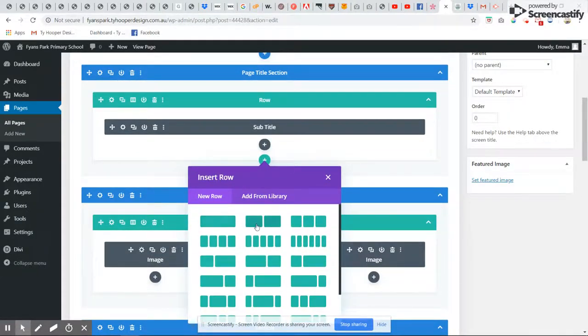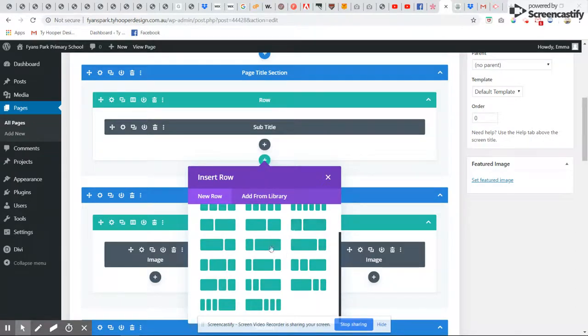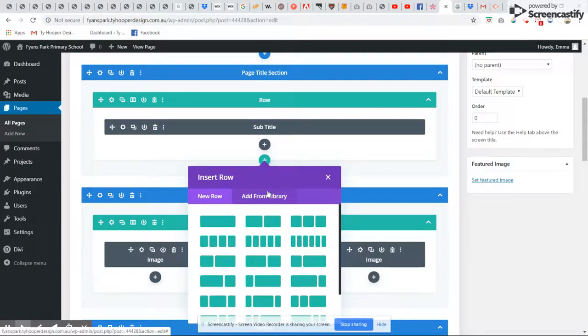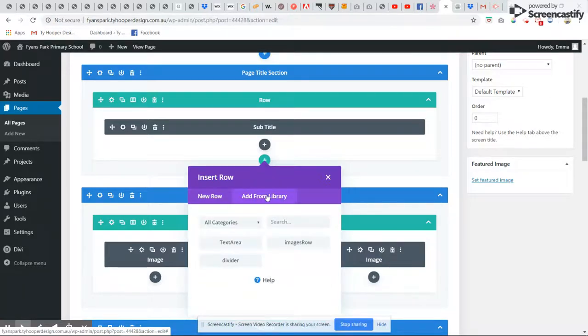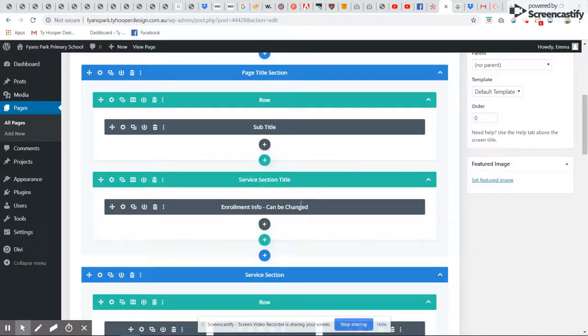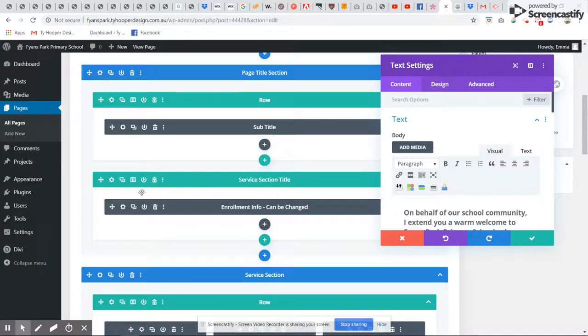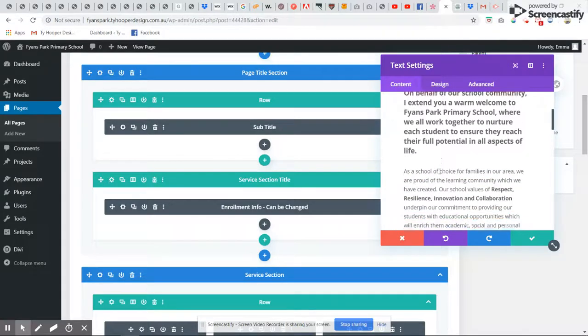And there are a few different options. So, and this relates to the layout. So if we just want to have 1 column, 2 columns, 3 columns, etc., there's different sizes, so on. So what we want to do is we want to add from the library. So what I've done is created a text area. So you just have to add from the library, click text area, and then that's been added here. And then if we want to edit that, we just click here, and then here's the text.